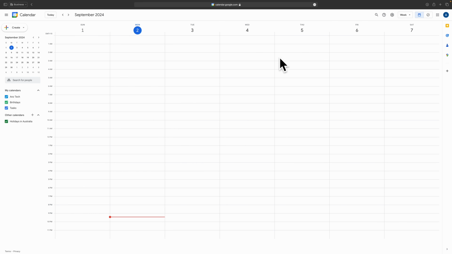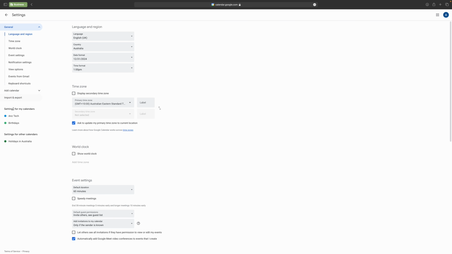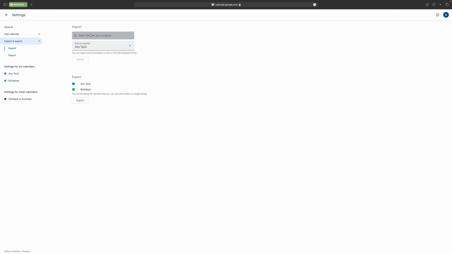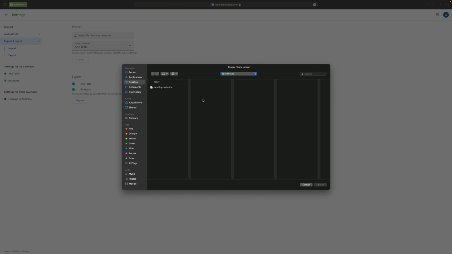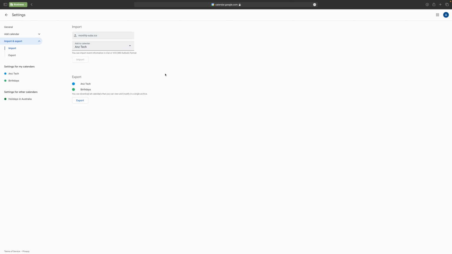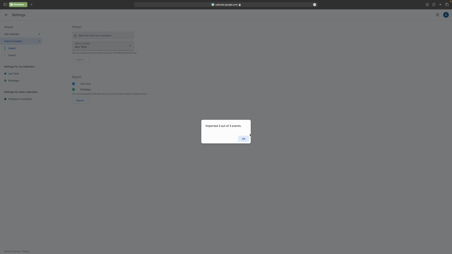Now you can see this is an empty calendar. It has nothing in it. So this would be perfect for our example. So we'll go to settings, import and export, select file from your computer. You can see that monthly subs ICS file. Click on that, import. You'll get 3 out of 3 events imported.